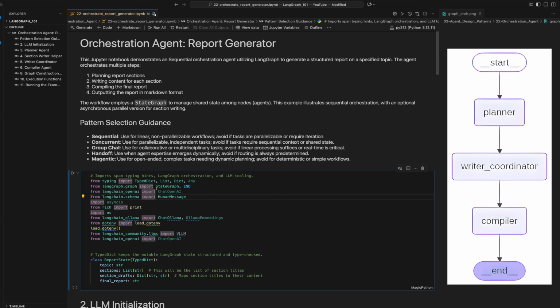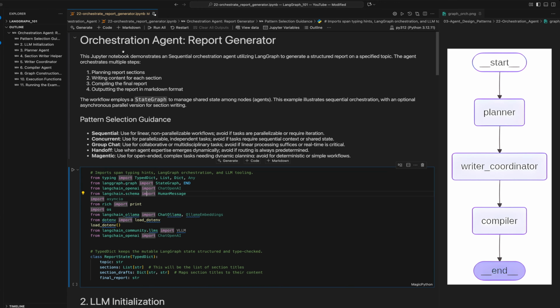Today we're going to be taking a look at orchestration agents, their multi-agent design pattern in LangGraph and other agent frameworks. There are a few different types of orchestration agents. I have them down here. We got sequential, concurrent, group chat, handoff, and magentic. I have a description in how you do them, but today we're going to be taking a look at sequential.